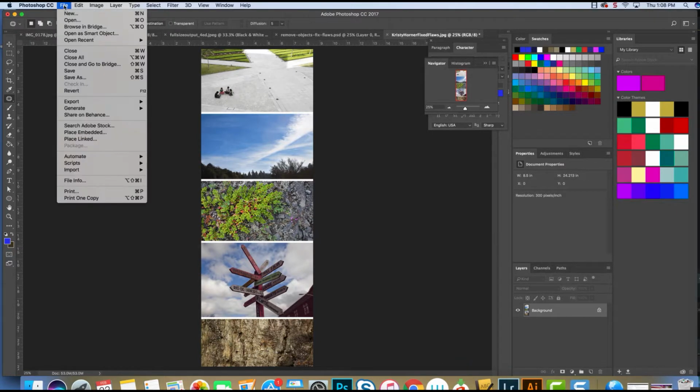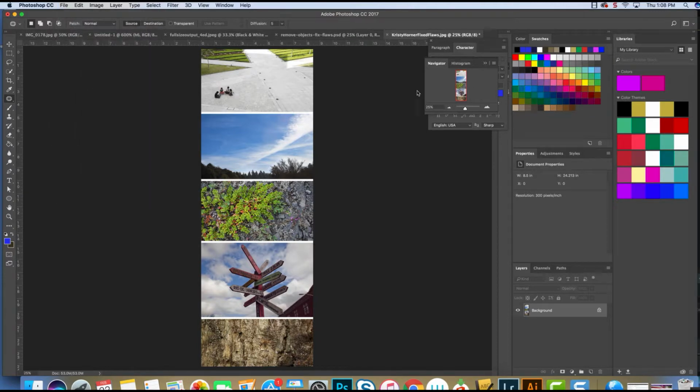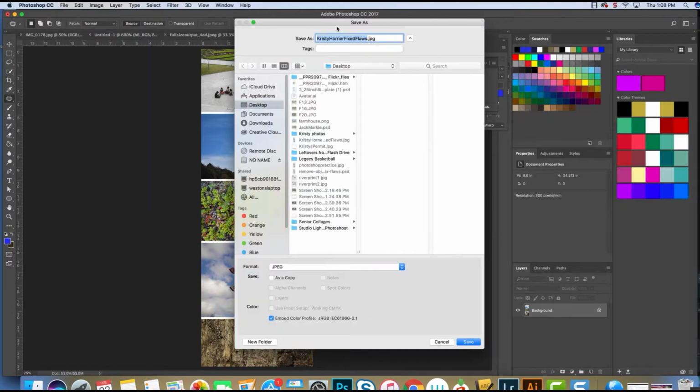Perfect. Now I'm going to go to File, Save As, and I'm going to save this as my first name, last name, fixed flaws. So mine is already saved that way. So first name, last name, fixed flaws.jpg. Save that as a JPEG and go ahead and upload it to Classroom.